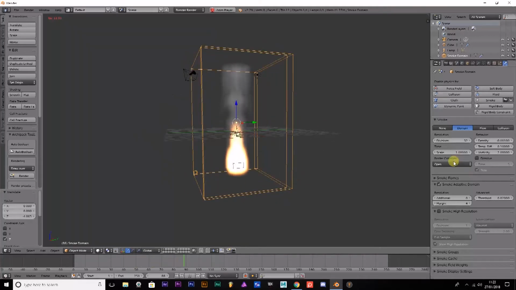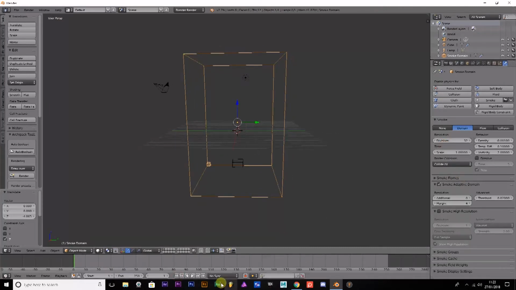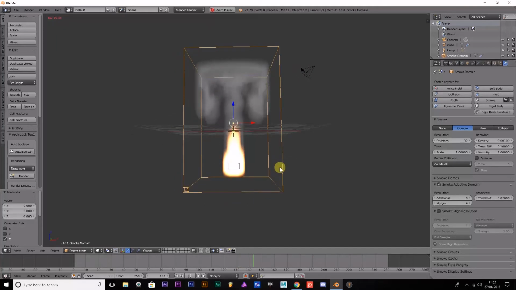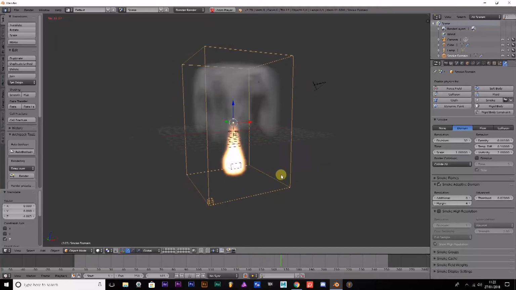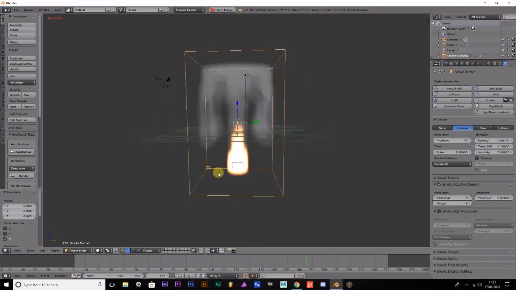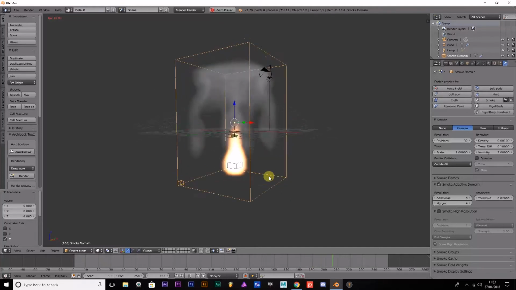Now other things we got, like border collision, that we want to look into. It can collide with everything and it can just cover the entire box. As I will demonstrate here, we have our smoke. As you can see, it hits the border, and now the whole room is flooding up with smoke.